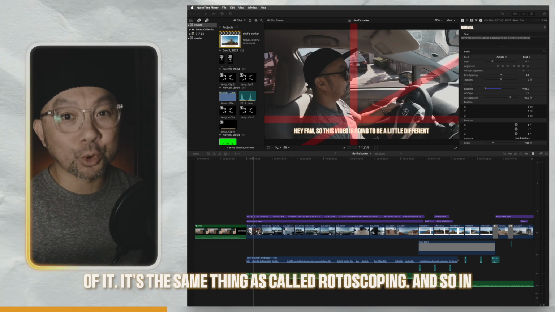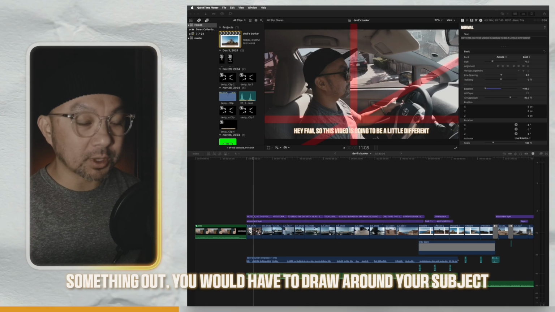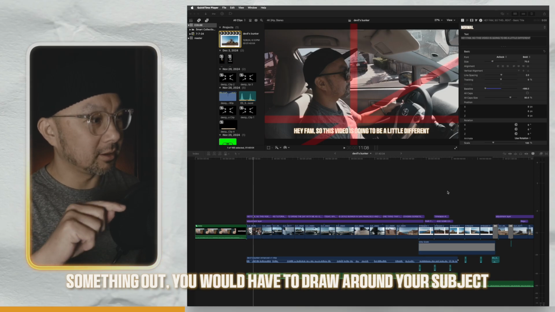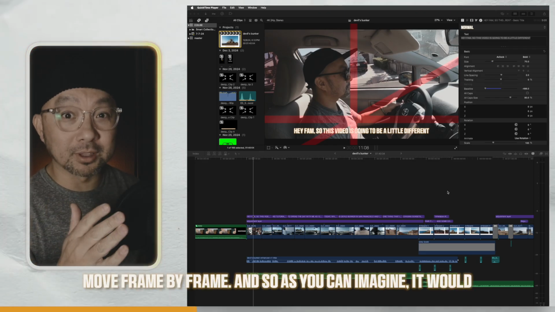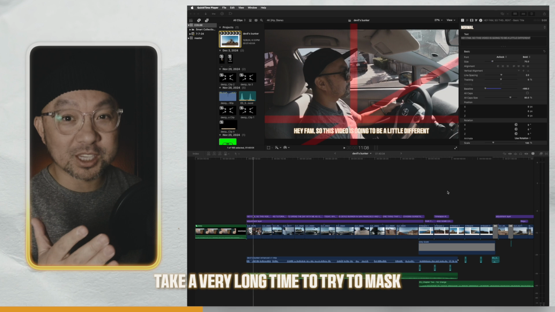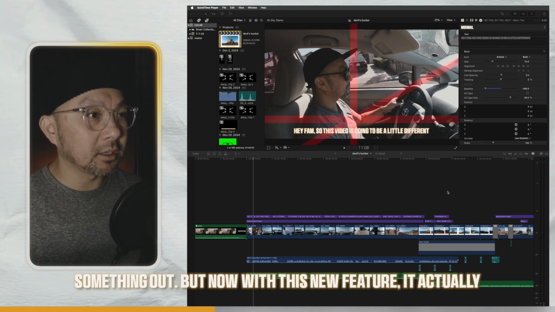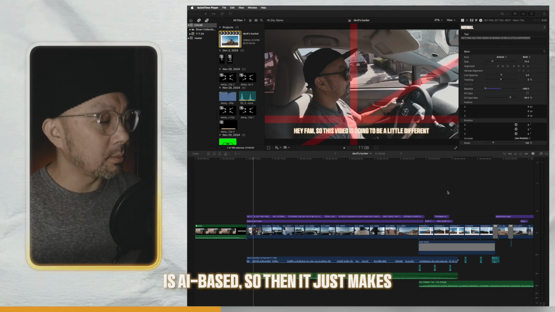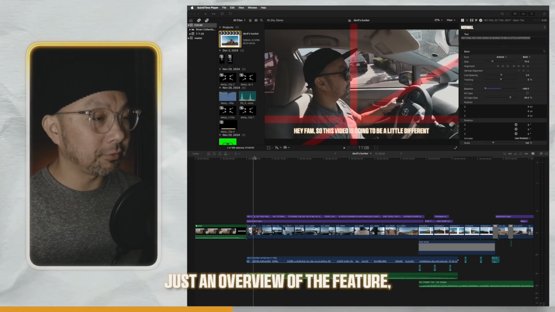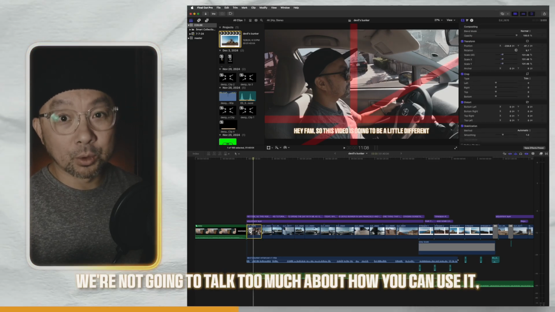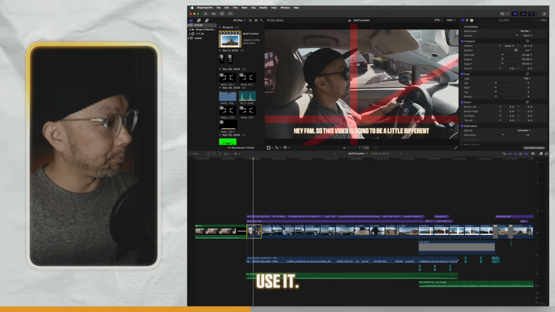So Magic Mask, if you've been using other programs, you're probably already pretty aware of it. It's the same thing as rotoscoping. In the past, if you wanted to mask something out, you would have to draw around your subject or your object, and you had to move frame by frame. As you can imagine, it would take a very long time to try to mask something out. But now with this new feature, it actually is AI based, so it just makes it a lot quicker for you to do that. Because this is just an overview of the feature, we're not gonna talk too much about different techniques. We're just gonna show you where to find this thing and how to use it.